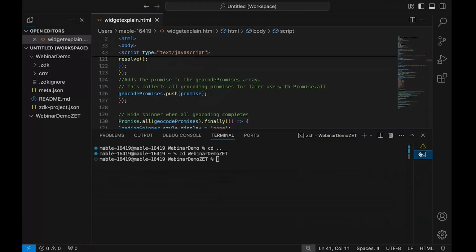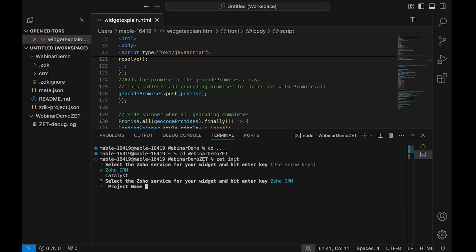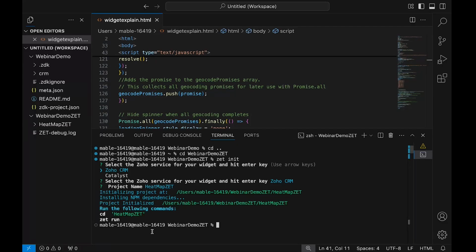So let me first show you how to do this in ZET CLI. The first command I execute is zet init. I'm selecting which Zoho service, and I'm selecting Zoho CRM here. I'm giving the project name as Heatmap ZET. So as you can see, I have the widget folder created here.